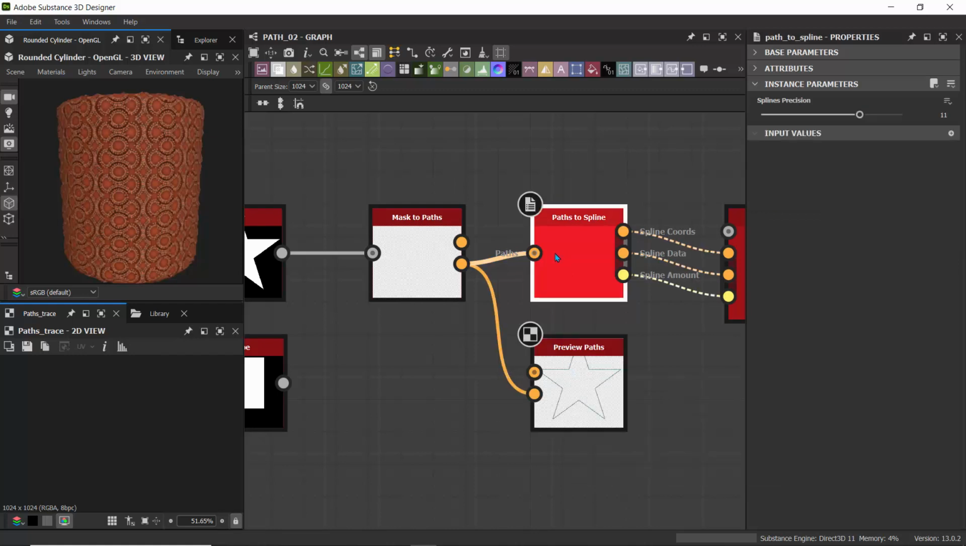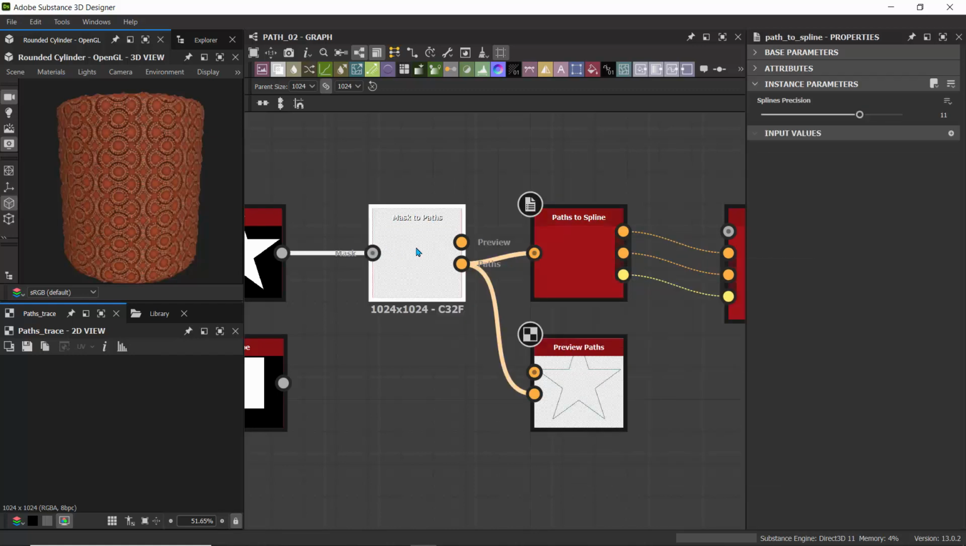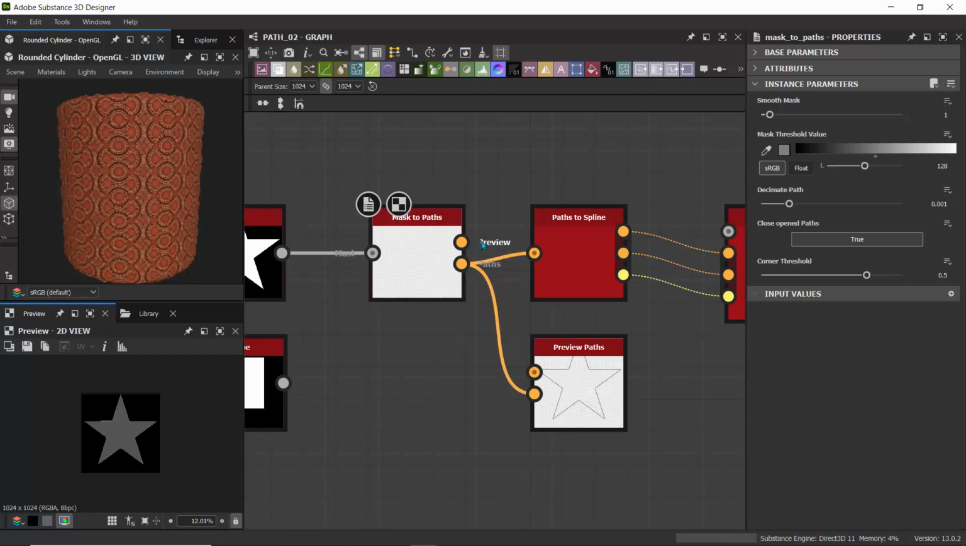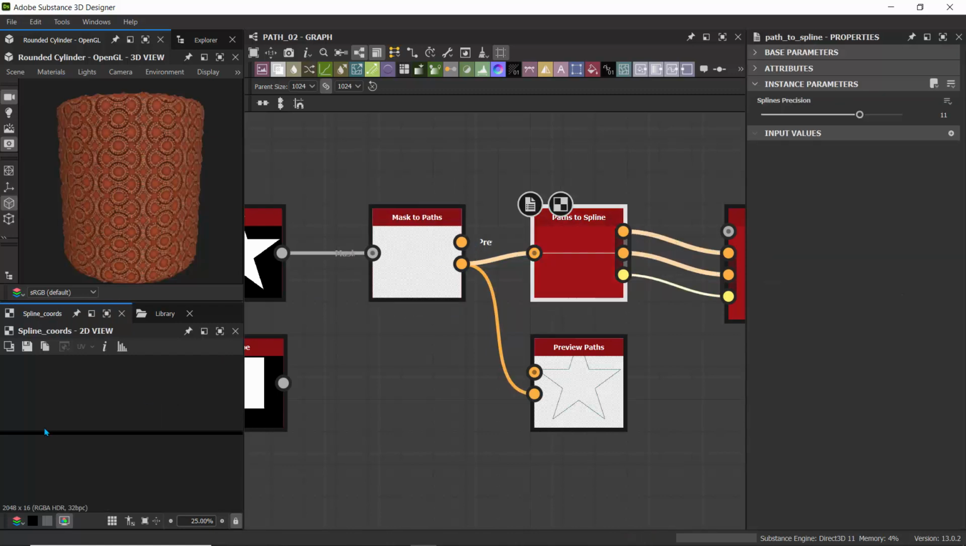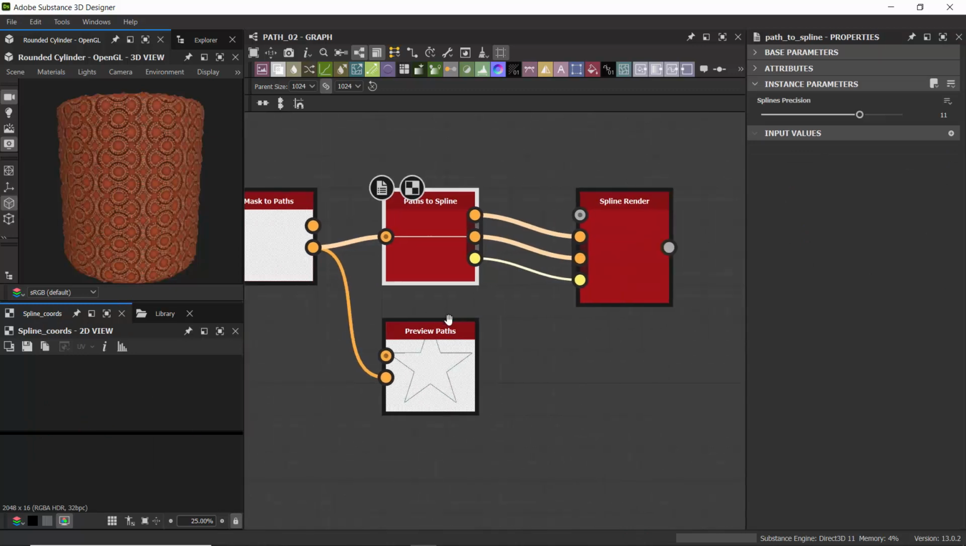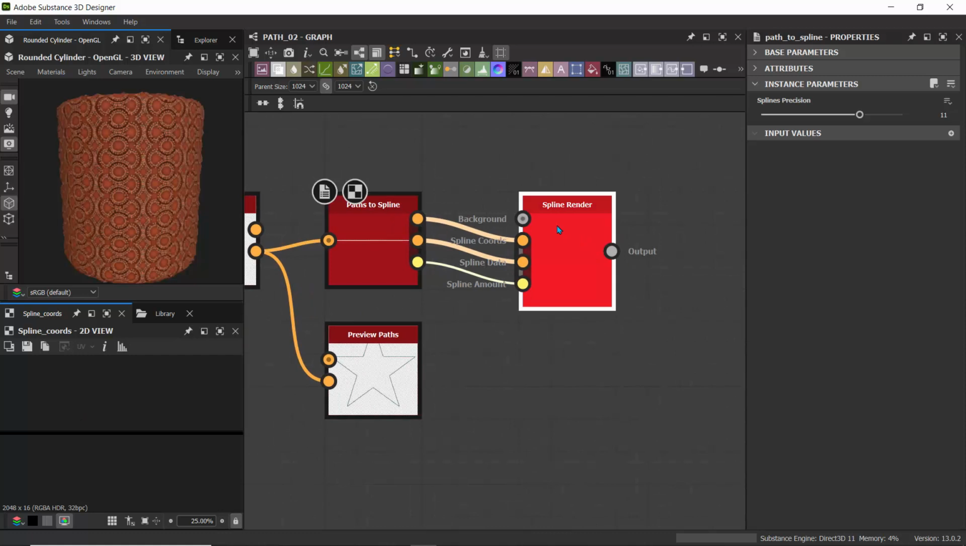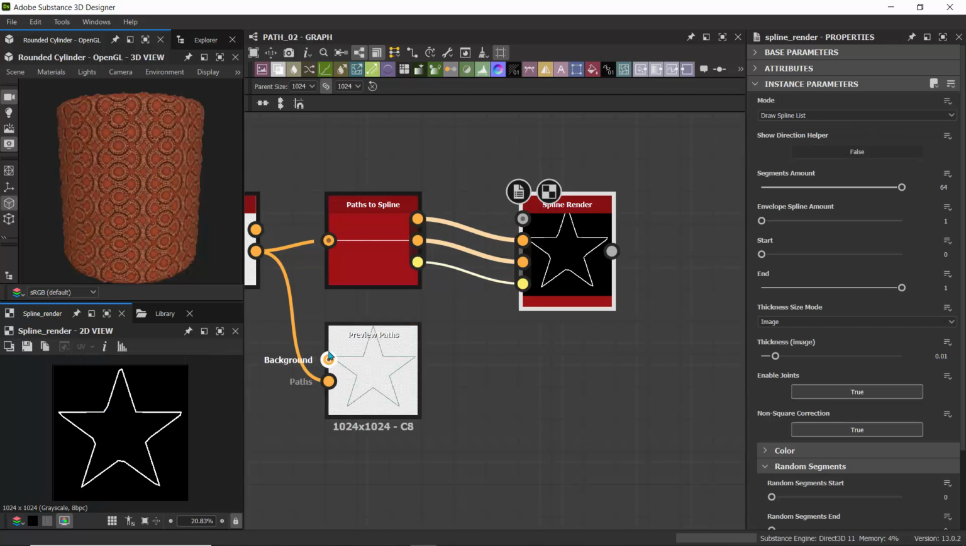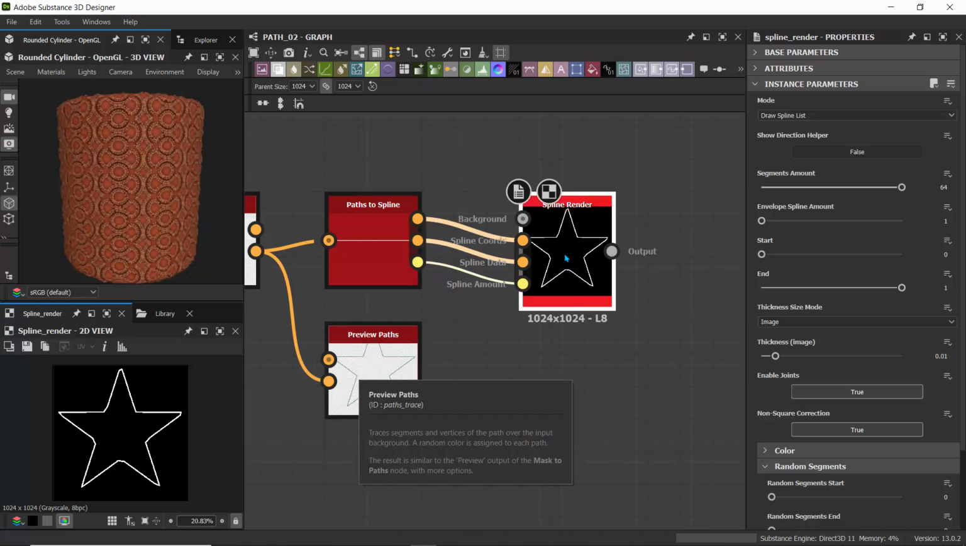Now the path to a spline is going to take the information from our path, and remember, to see that we need to click on the preview. It's going to take the info on our path and then convert that into a spline, and basically this is data that is going to contain the curve points. And to also see that, we need to use a spline renderer. So if I click on this spline, we can actually see the shape it has created here. So the preview path is to preview the vector path, and then the spline renderer is to render the curves for the spline.